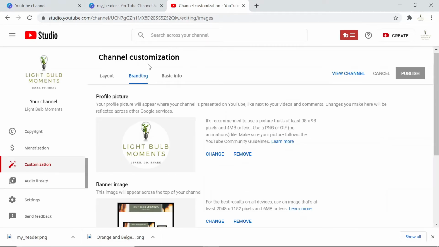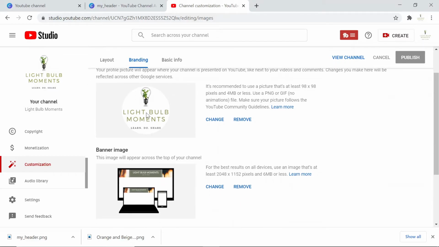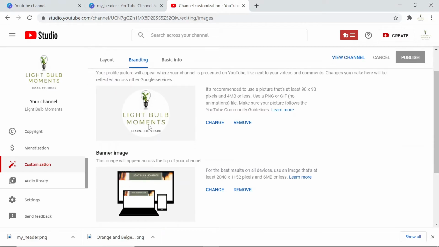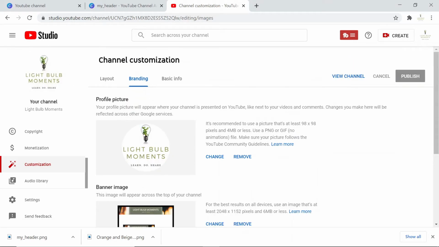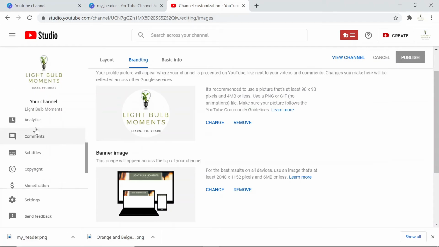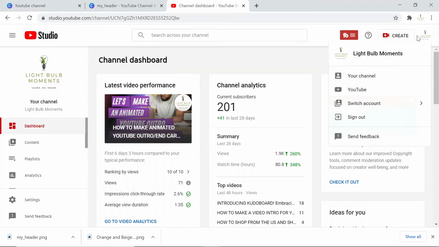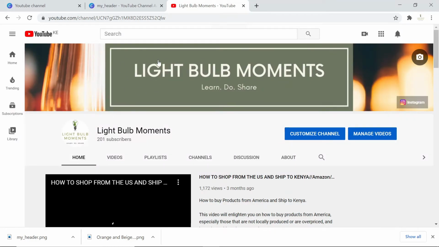Under branding, you have a place where you can change your profile picture or the YouTube icon. Then you have the banner image. This is the focus of our video today. This is where you click and add. If you had not added a banner, this is where you load your banner. And when you load it there, let me show you how it looks. So let's go to my channel, click on your channel, and this is what I'm talking about, this banner.